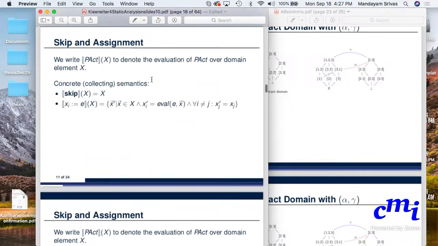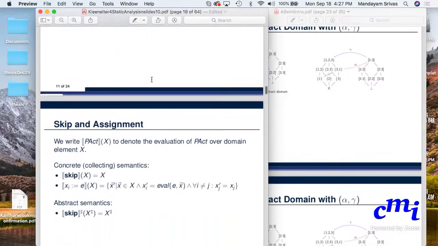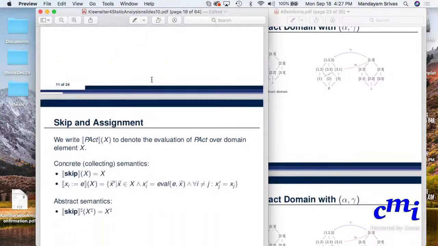Okay, like I said, one of the things that you will have to do is, for every construct in your language, for every construct, by construct I mean expressions, operators, statements, everything, you will have to construct a corresponding abstract transformer that tells you what happens when that construct is evaluated or executed, okay? And I'm going to show you some examples of how that is the first step of the thing.